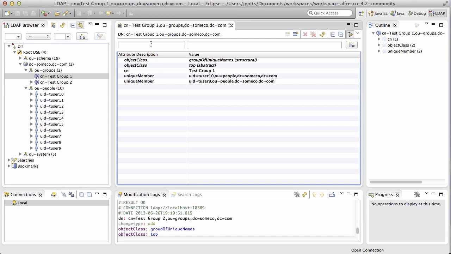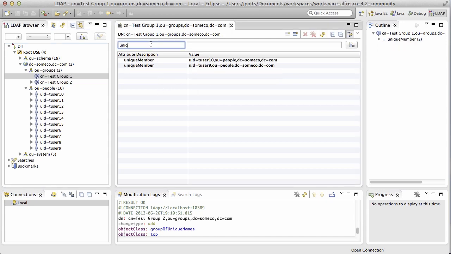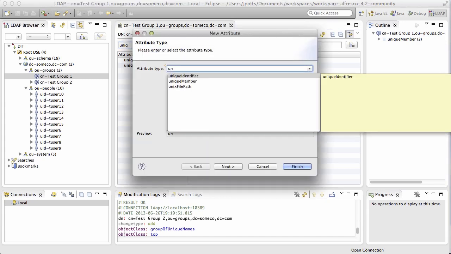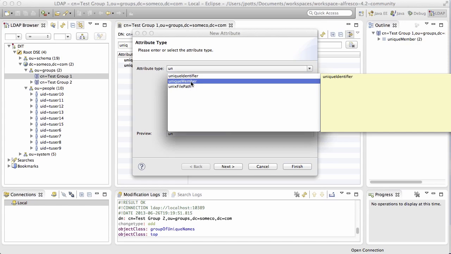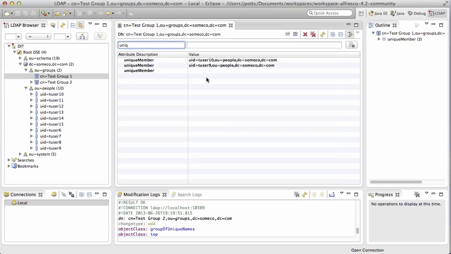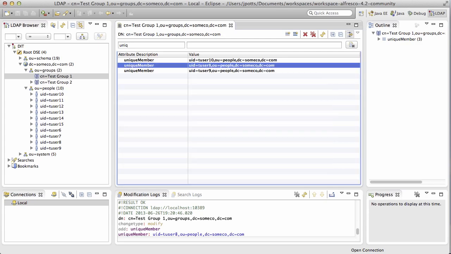The members of a group are stored in this attribute called uniqueMember. So I can just add a new attribute, uniqueMember. And let's give it a value. Let's just add test user 8 to be a member of this group. And that's enough changes for now.